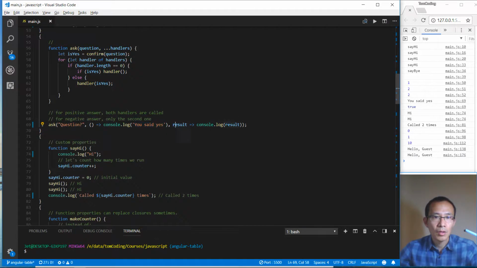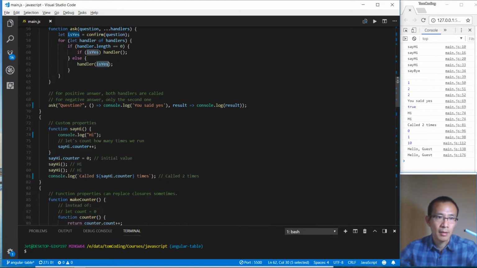Otherwise, it will call this handler. And this handler means this one, console log result. So the result will be handed to this value, yes or no, no matter what.